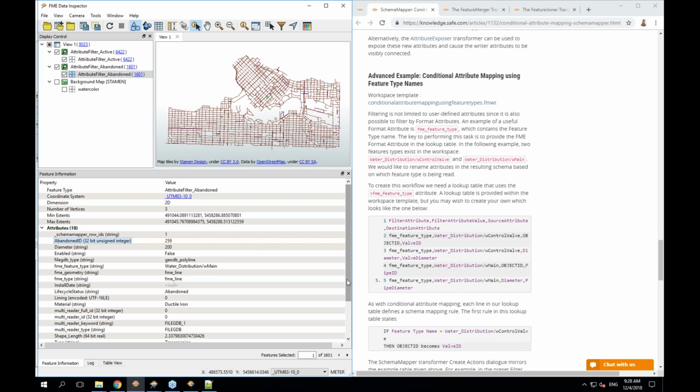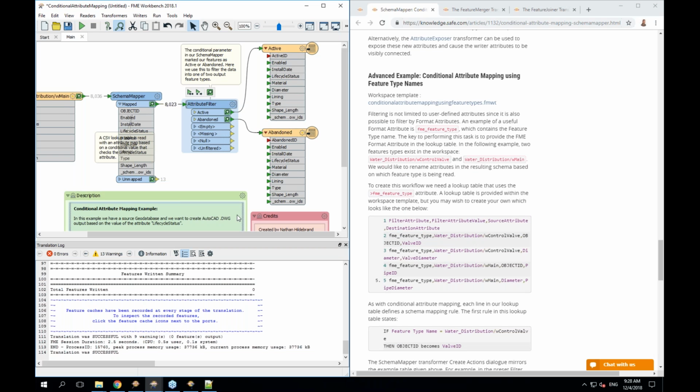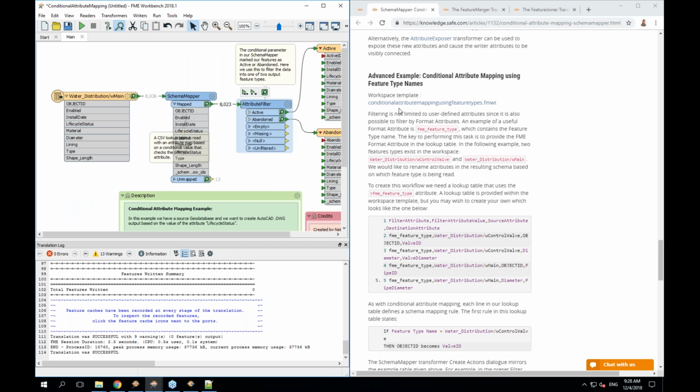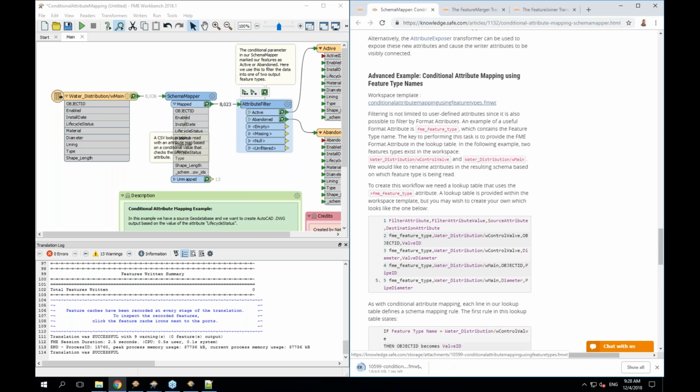Now we can also add some additional information into that, some additional testing. That's the second example here, conditional attribute mappings using feature types. So just sent that out to everyone, open up that workspace.